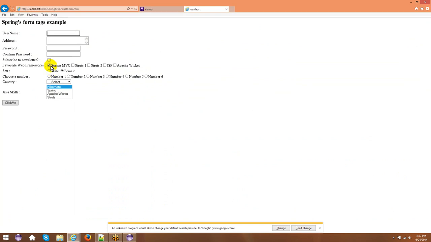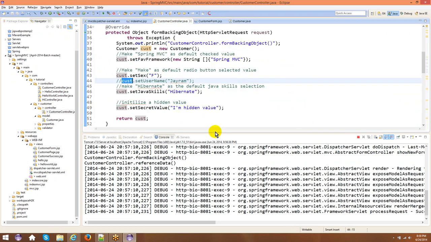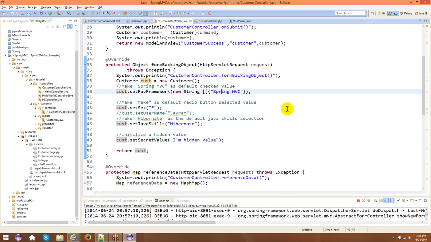Okay. But if you see again, your Spring MVC has been checked, your Struts one is not checked and so on. However, this has been checked, as we have already seen in the controller. I'm giving a default value as Spring MVC. If you again give one more value as a string array, that also will be checked automatically. Okay. Now, folks, just to remind you again, we are talking about a framework. So when you talk about a framework, a lot of things are inbuilt. You just need to use those functionalities. Okay. That is what we are trying to do here.